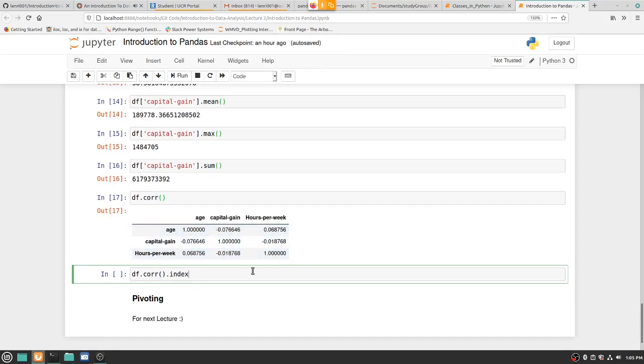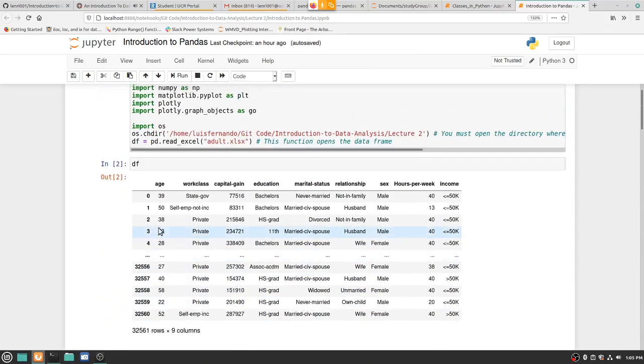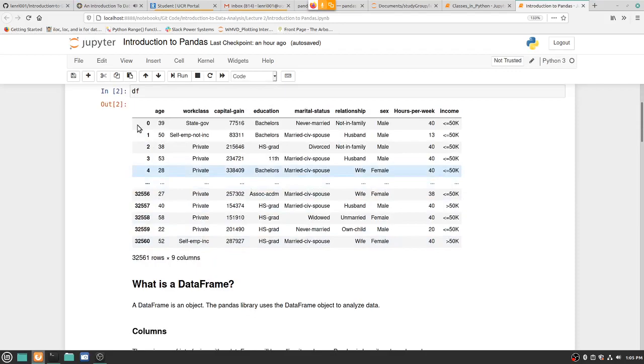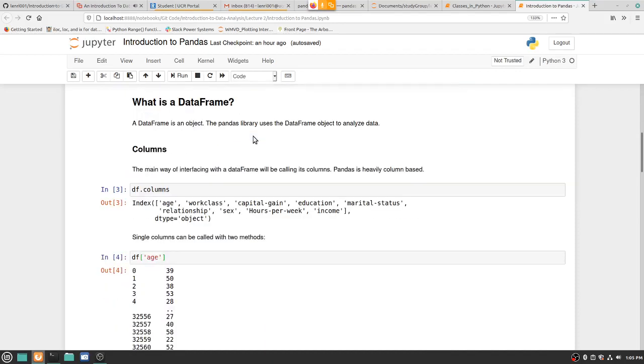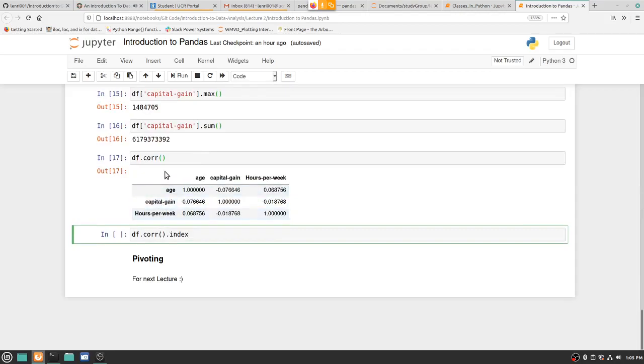And another thing is, do you notice something different about this data frame compared to this one? What's missing from this data frame? I mean, it's not missing, but you notice how here it's just 0, 1, 2, 3, 4, right? And then we have the columns nicely labeled. Here, you notice how even the rows are labeled? This is the index, right?